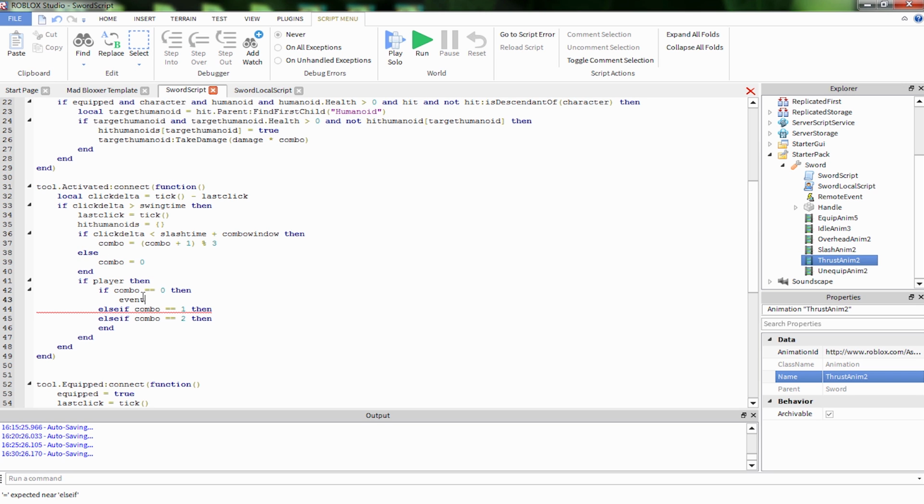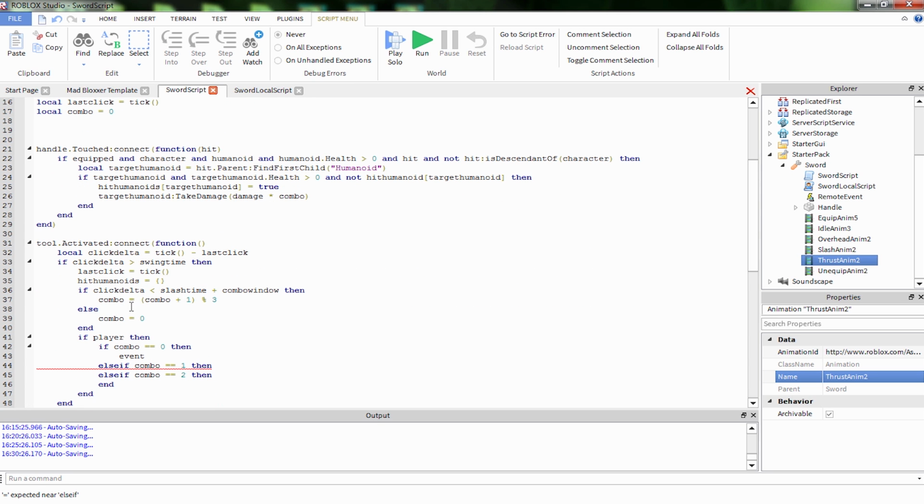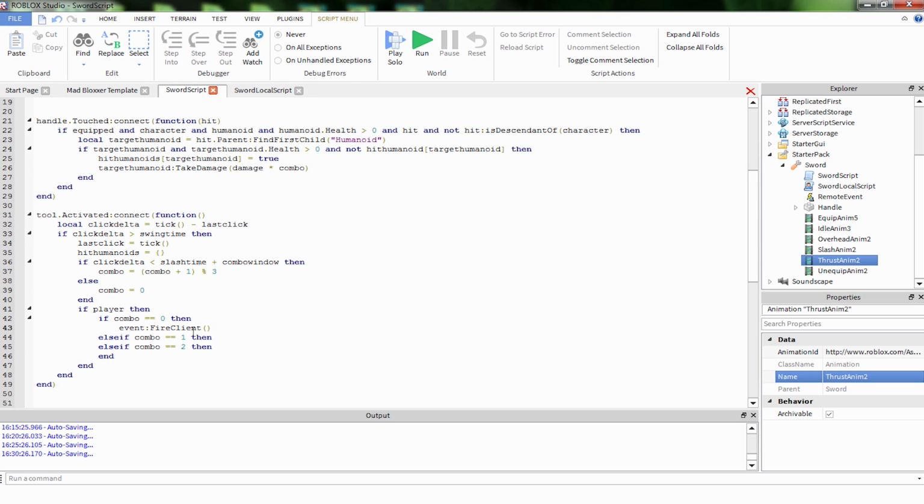So event, which we've defined up here as the remote event. Event fire client. So when you're going from a server script and you're going to be telling a local script what to do, you want to say fire client because that's what you're going to be firing it on, is the client. And there's also fire server. Okay, so fire client, and then we're going to have to give it the exact player that we're going to be telling. So luckily we have this player.